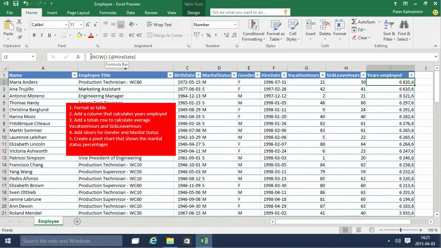So now to get the years from those dates, I'm just going to do parentheses around the subtraction there, and then I'm going to divide that by 365.25, which is a year. That gives me 18.7 years for the first one, and of course the other ones are also calculated.